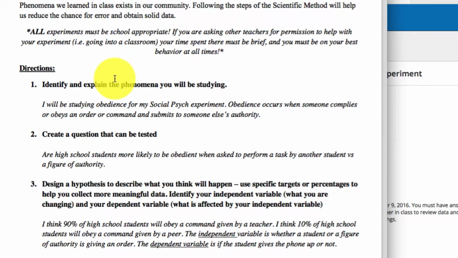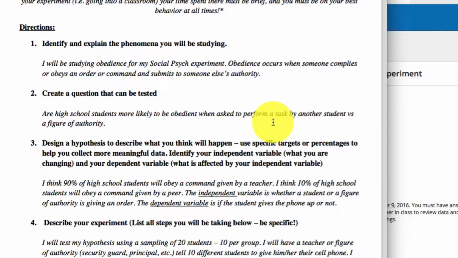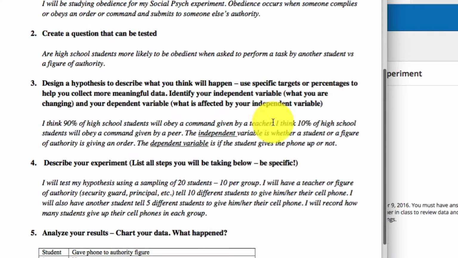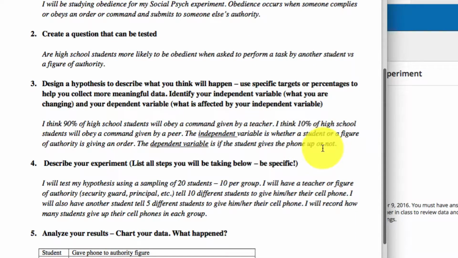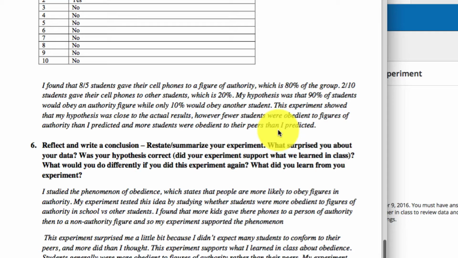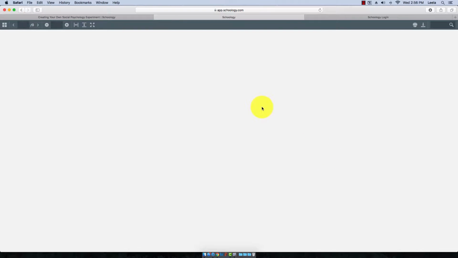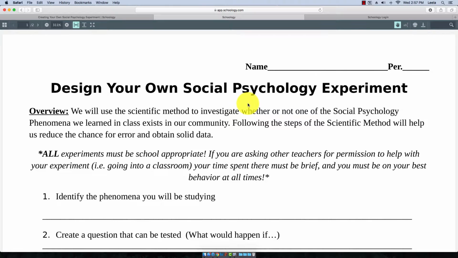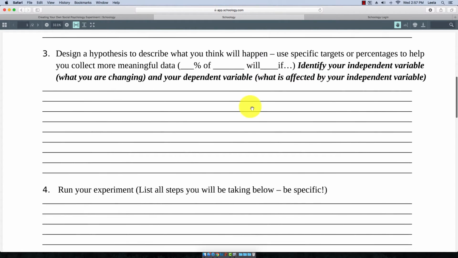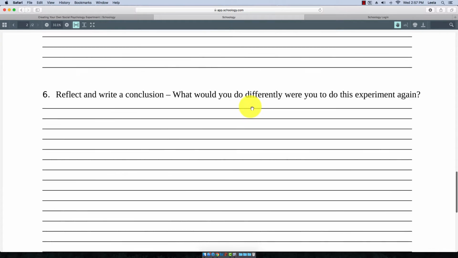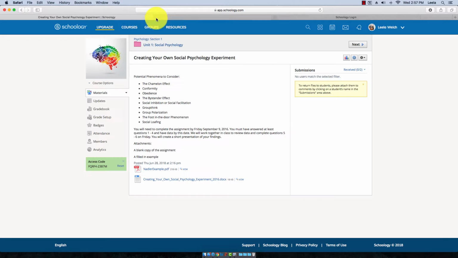You can see this is the one where I went through and did it, and I said, I will be studying obedience. I defined what it is. I created a hypothesis and a question. I identified my independent and dependent variable, went through some data and a reflection. So students are able to look at my example and then able to download this document into their Chromebook or their iPad and type their responses in their document.